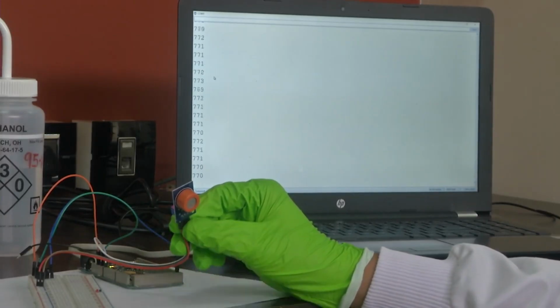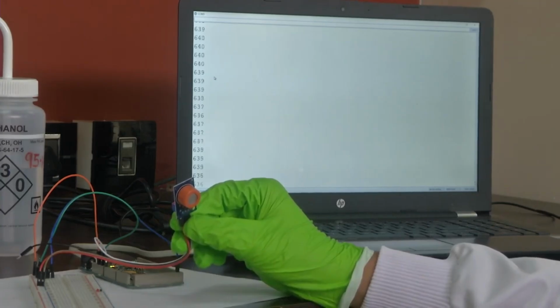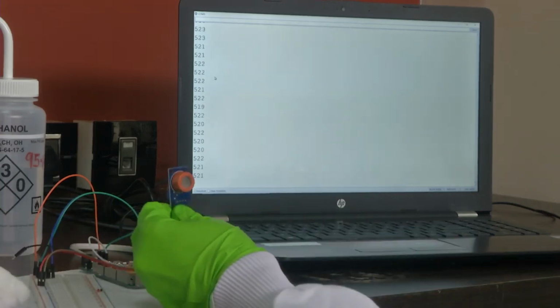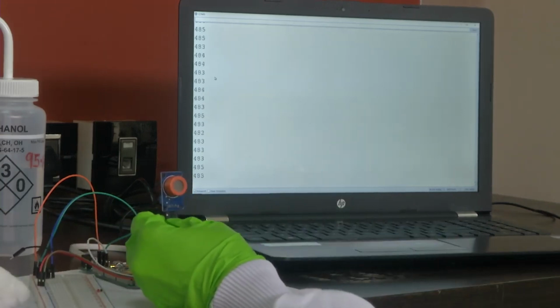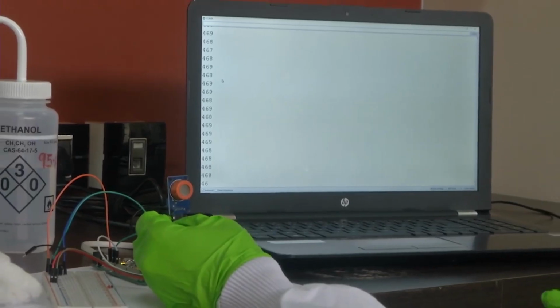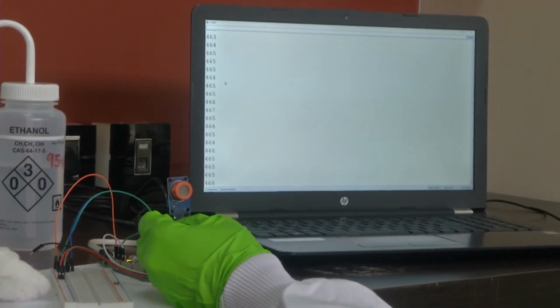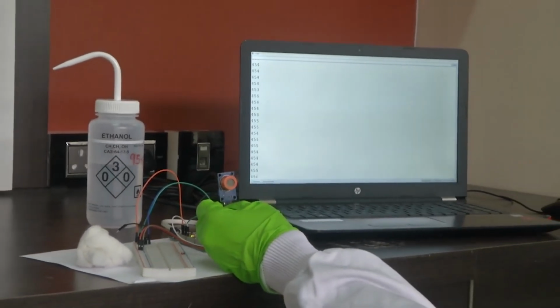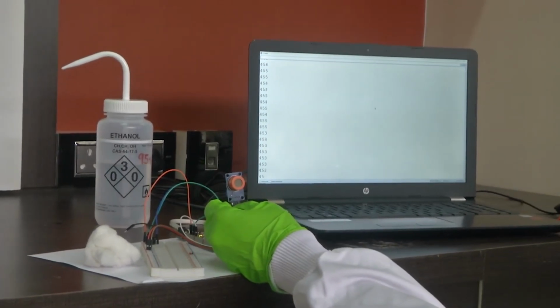Now I am removing it. I have removed it, but the value is getting down only slowly, because the reaction is slowly getting reversed. See, it has gone below the limit. So this is how analog input is taken from the MQ3 sensor, and it can be used to detect alcohol. At the end, the value is decreasing very slowly.